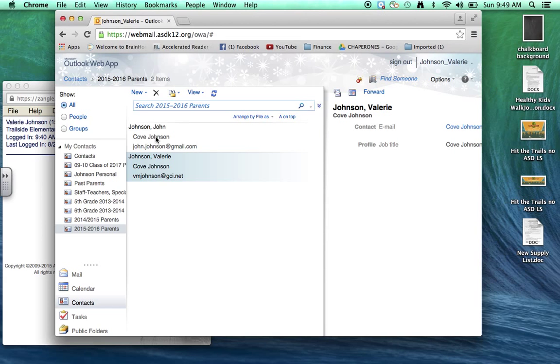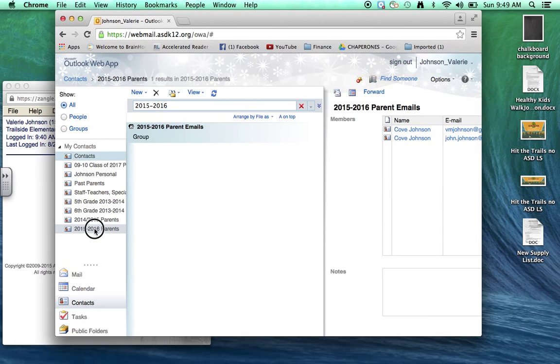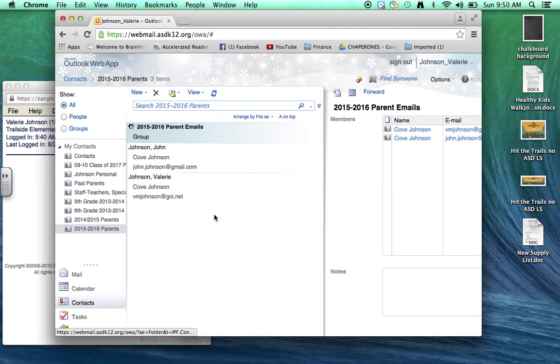As you see, it's not listed in this area, and I want it to be. So I'm going to do a quick search for my group, and I'm going to drag it into this contact folder. And there it is with the names.